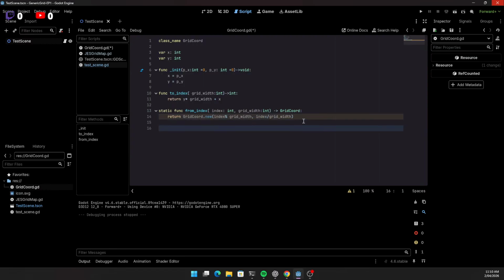So then the next thing we need is our const cardinal directions. So it's going to be just a little array of Vector2s.